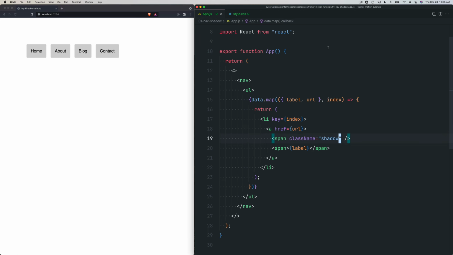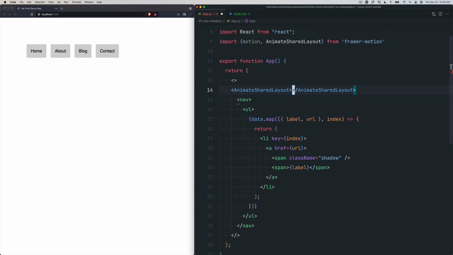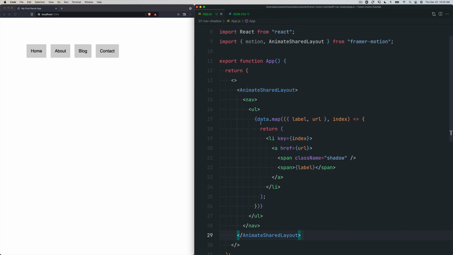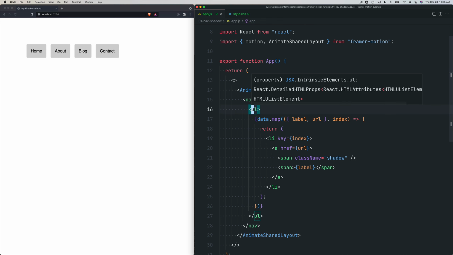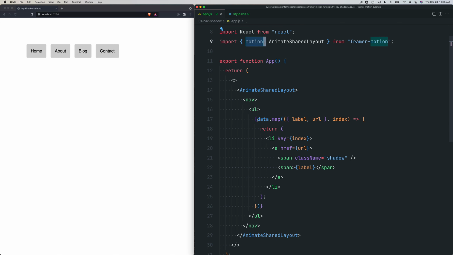So to do that, we're going to bring in a couple of components from Framer Motion. We'll need the motion component, as well as the animate shared layout component. First thing that we'll do is just wrap our nav in the animate shared layout. And then once that is set up, we can actually start updating some of our markup to use the Framer Motion component. So the UL will be a motion component. The list item will be our motion component, as well as our shadow.